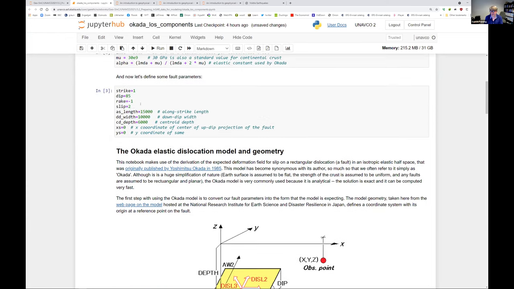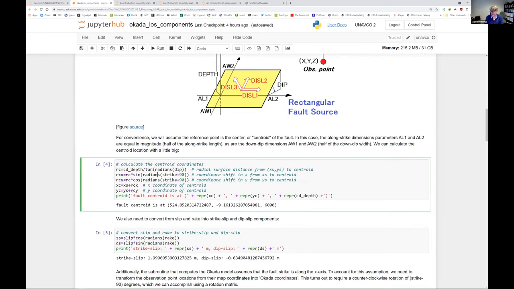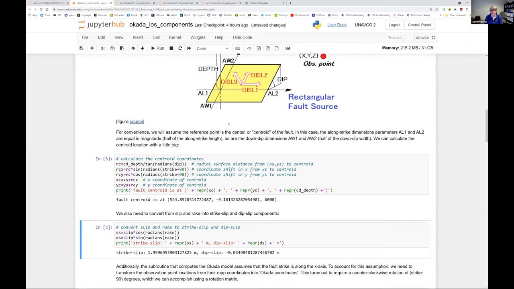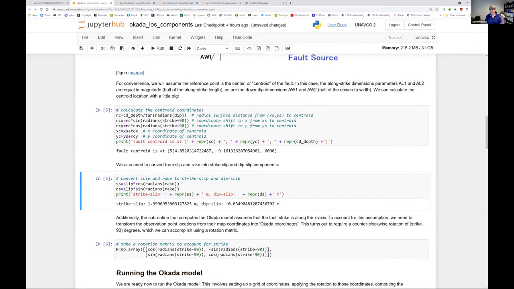Yeah, so what we're assuming with these values is a fault that is basically oriented north-south, very steeply dipping, almost vertical, and it's going to slip left laterally 2 meters. And this cell and the following ones essentially deal with how you convert from real coordinates and the real geometry that we want into the geometry that the Okada routine calculates in. So we have to be able to transform between those two things. Just run them and it will tell you, for example, the location of the centroid of the fault, where the center of the fault plane is. That's one of the things we need to know.